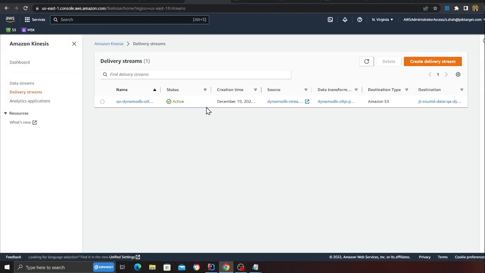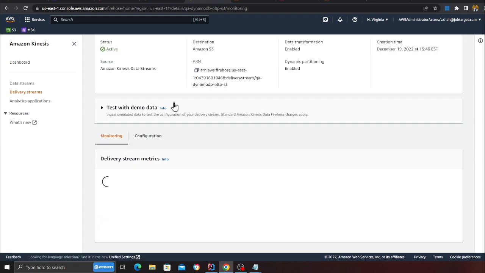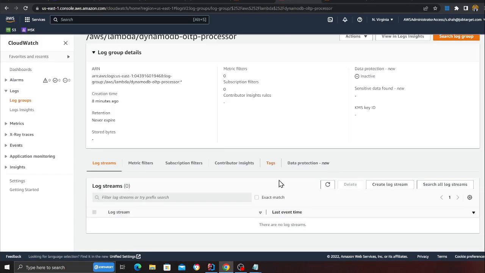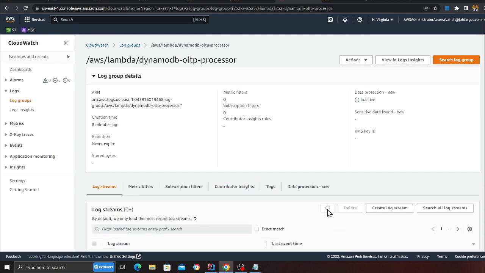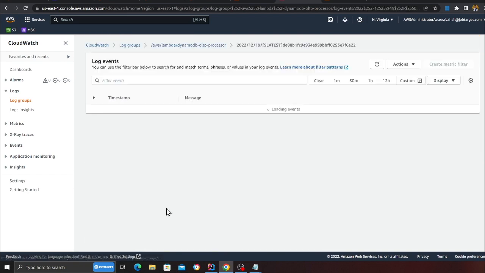So at this point, I just have to wait. There's nothing much I can do because it usually takes time. Let me go to my Lambda function and CloudWatch and simply refresh. Oh, look, my Lambda did receive some data. So here you can see the Lambda has processed the data, right?